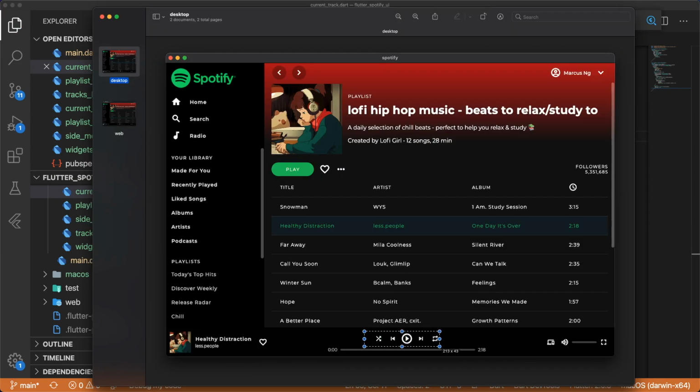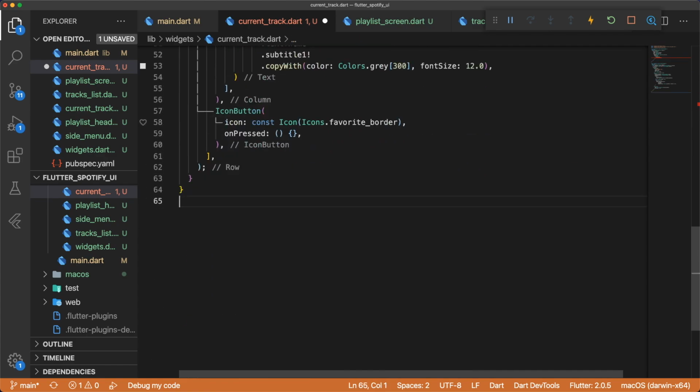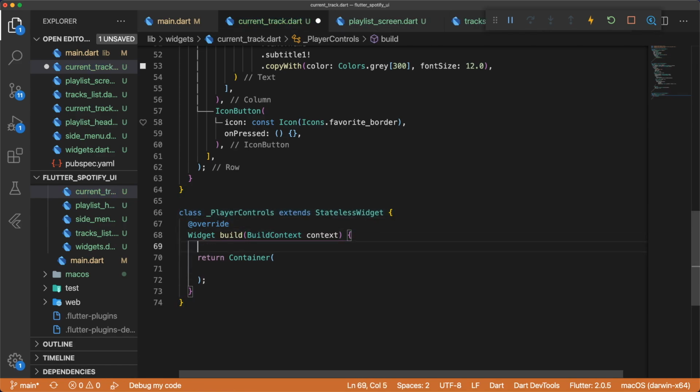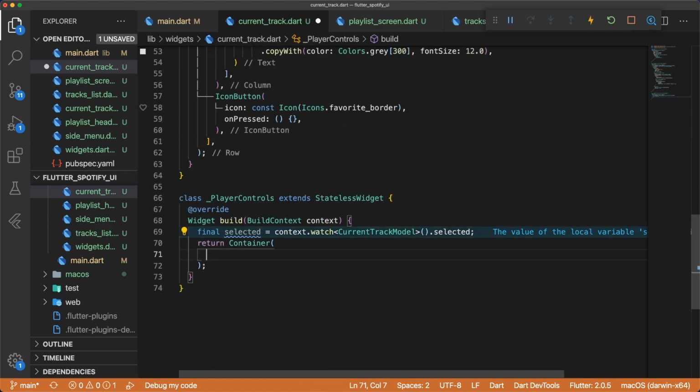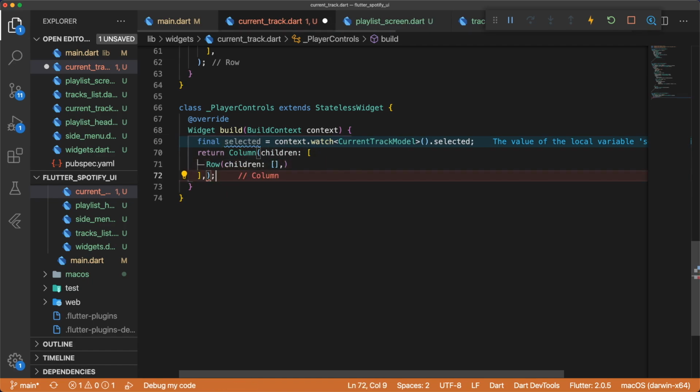Let's add the player controls next, and this is going to be inside of a column widget because we want to show the timestamps underneath. This is going to be player controls, and this is a stateless widget, player controls. The first thing we do is we need to get the selected track, so copy that and go down here. Change out the container to a column widget. We have a row widget, and this is going to hold all of our different controls.